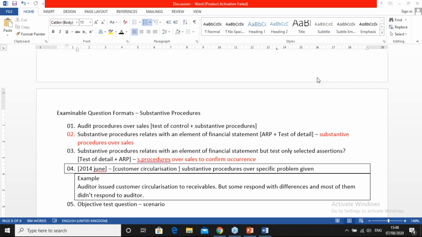Right. And also, Asad, I think now your point is clear. I'm not saying that you should write test of detail only. I'm not saying you should write analytical procedures only. No, that is not like that.